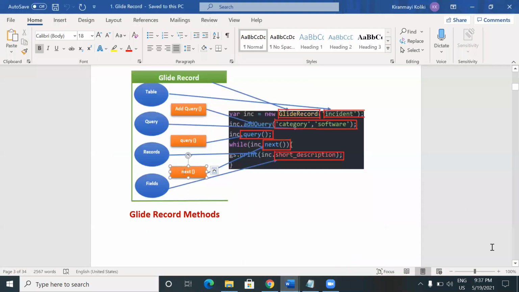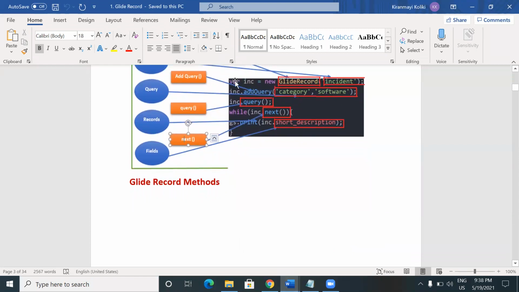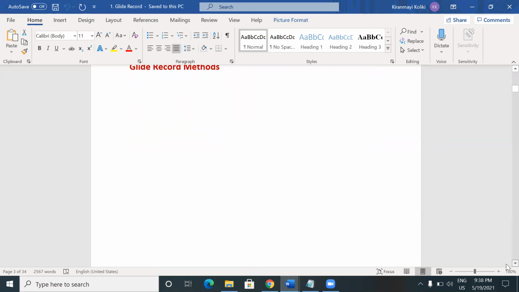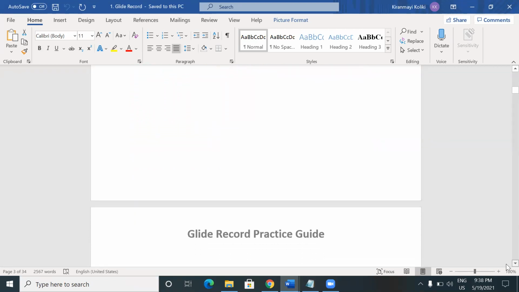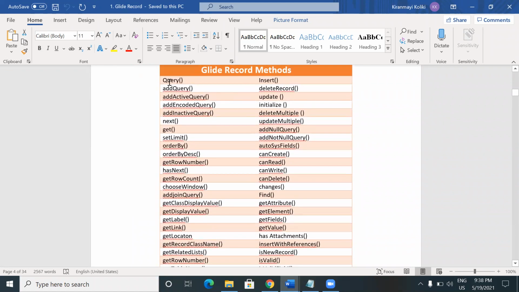Now let me go down. Focus on this, it's very easy and it's the most commonly used thing. Now let me go to the methods. So GlideRecord methods, how many are there, one by one? Okay, query. Query is nothing but something which you use to run something.